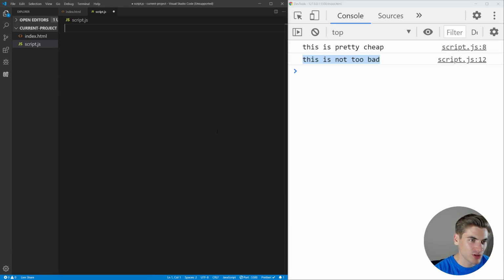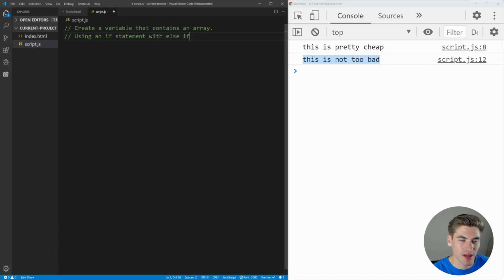So now it's your turn to try this out. What I want you to do is create a variable that contains an array, and you can put as many elements as you want inside of this array. Then what I want you to do is using an if statement with else if blocks. So you're going to use that else if syntax. I want you to check the length of the array.